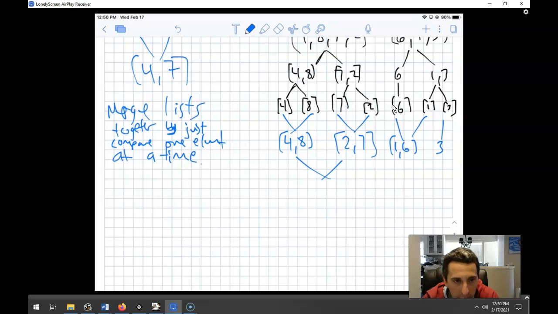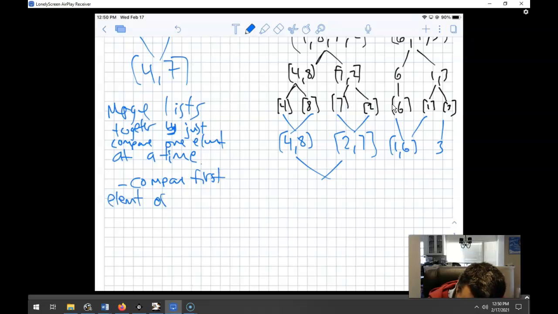So again, what I'm doing is I just compare the first element of each list. So in this merging process, I compare the first element of each list to see which is the smallest. And then I'm just going to do that repeatedly.